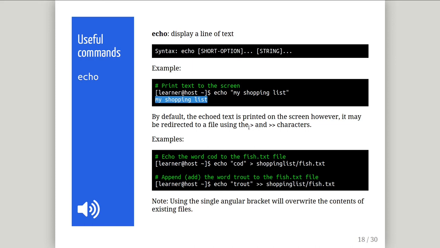There are some additional options which allow you to redirect a string of text into a file. By using the single greater than symbol, we are replacing the content of the fish.txt file with the string cod. So the single greater than symbol overwrites a file. The double greater than symbol allows you to append to a file. So, having replaced fish.txt with the cod line, we can now add a new line to this file which will not remove the original content.